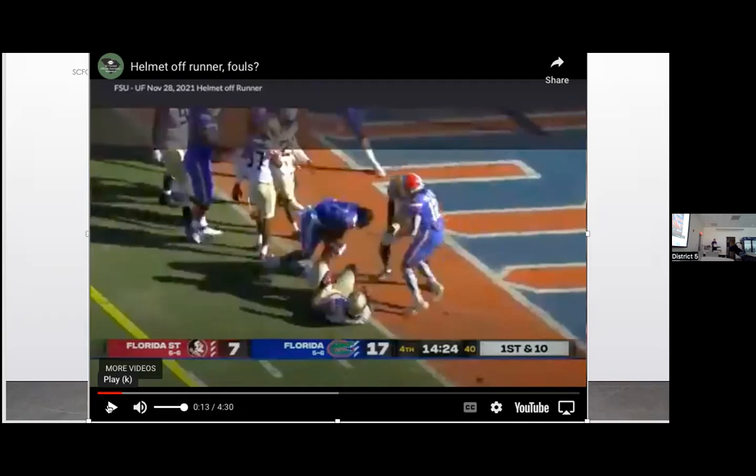So knowing that, was the contact by B unnecessarily violent? Did they lay him out? No. Did they take their helmet and hit it upside his head? No. Yes, you could call B for a dead ball illegal personal foul, right?